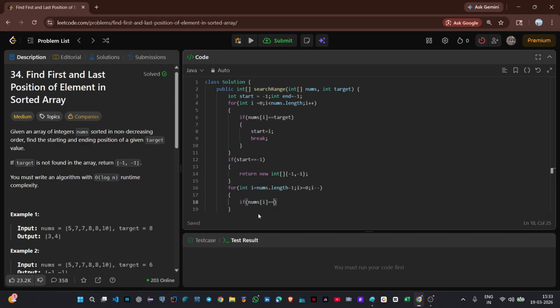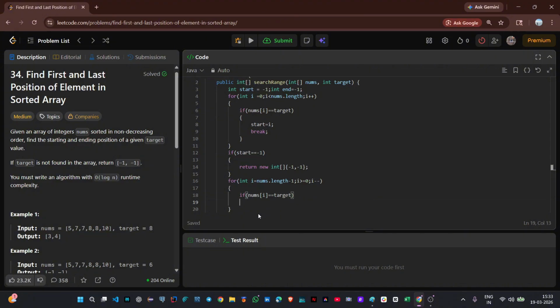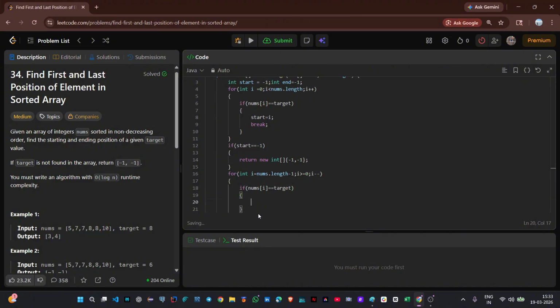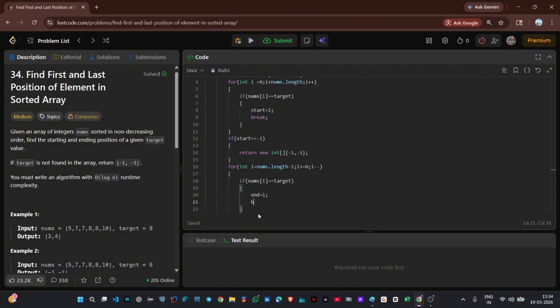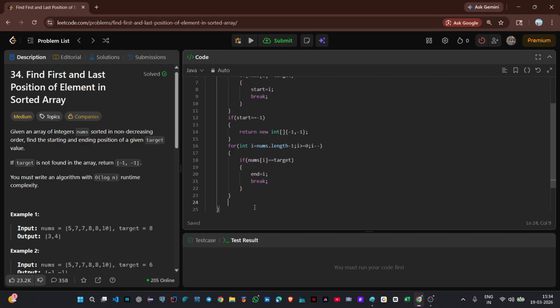Then, iterating from the end, if nums of i equals target, I will mark my ending with the index of the target. Then I will also break. After breaking this, I can return the indexes of starting and ending.